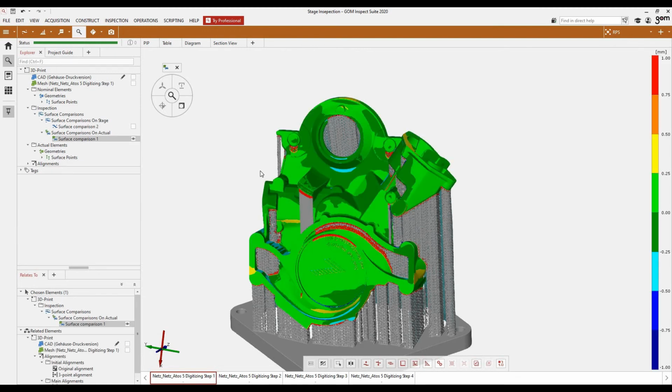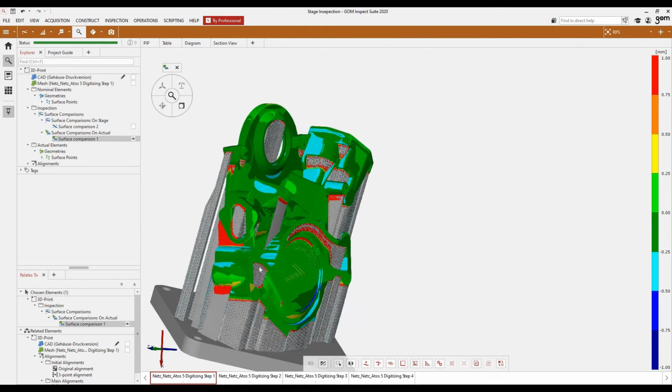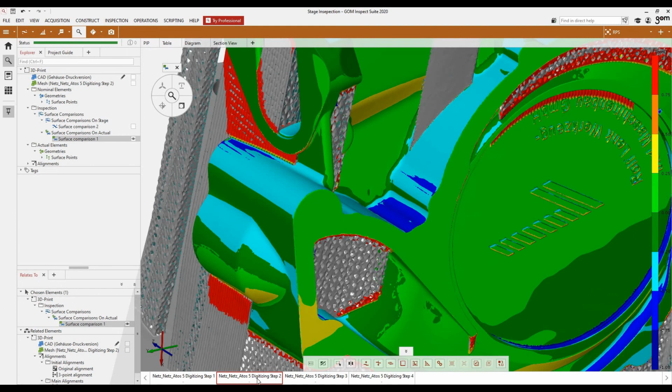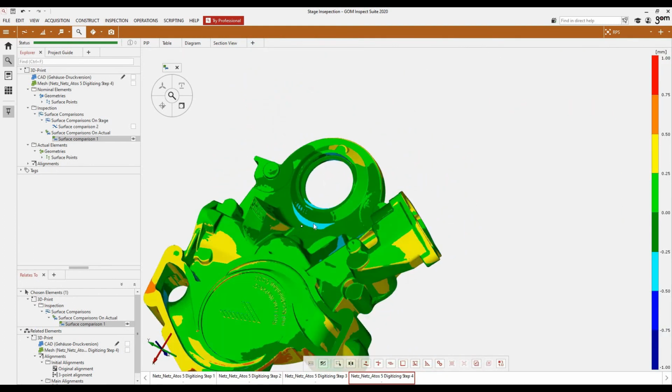Now, using our surface comparison, like we did before, we can assess the deviation between the scan data and the CAD model at the different stages. And what we can see is how that deviation is changing between the scan data, between the removal of the support structure.